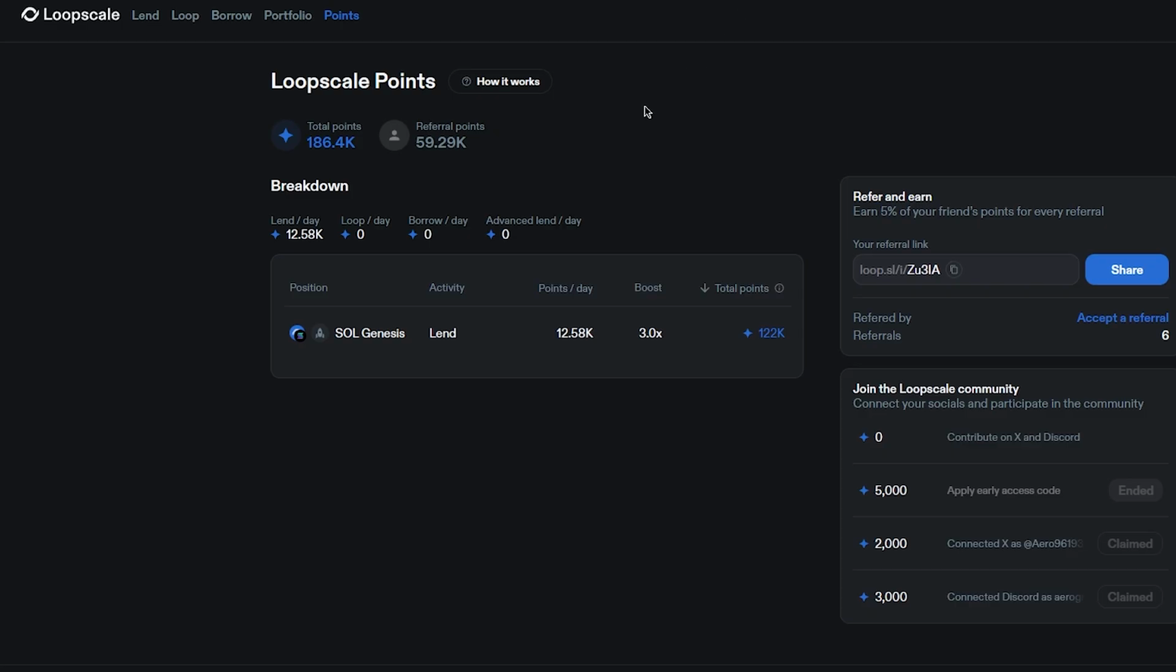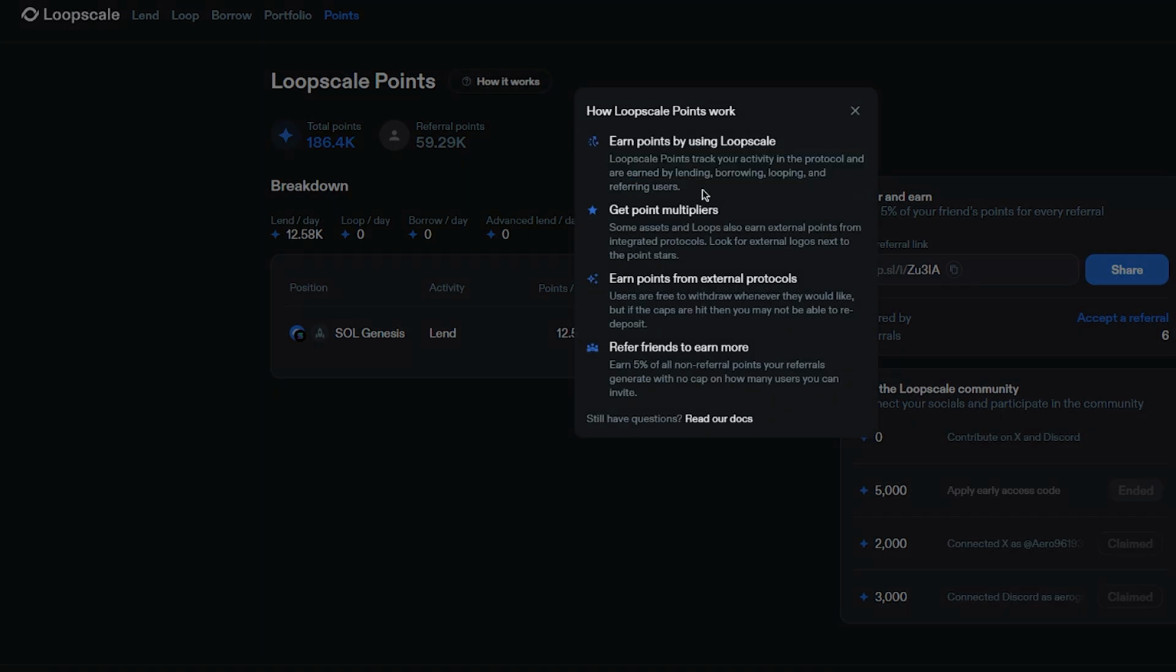So about Loopscale, why I like it. First of all, it has a points program, so you know they will do an airdrop. Now, that's in a few times it's bad. However, you can see here that it tracks your activity and you can know exactly your activity. There are point multipliers in specific positions, and you can also earn points from external protocols. So you can farm multiple airdrops at once.